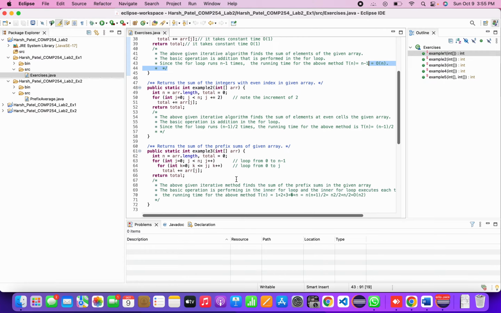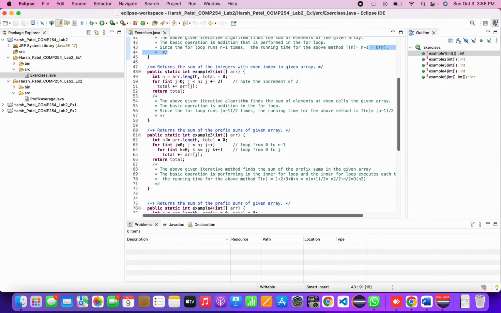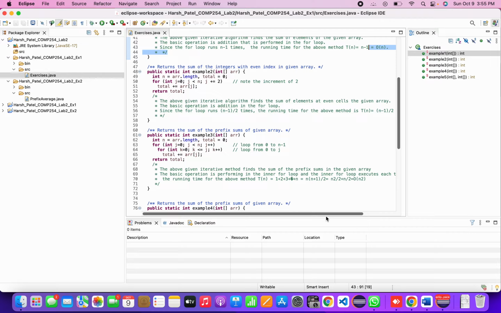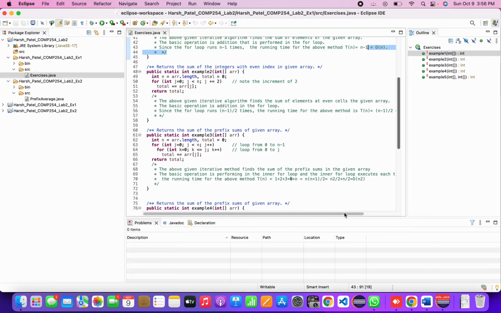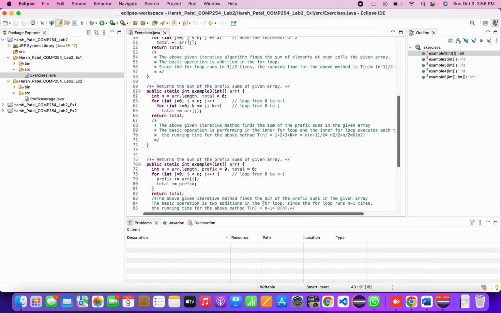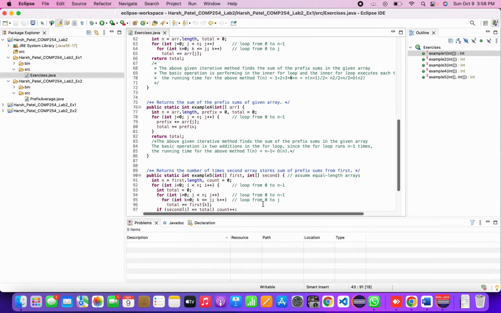In another example, it returns the prefix sum of the given array. The basic operation is performed in the inner for loop, and the inner for loop executes i times each time. So the running time for the above method is T(n) = 1 plus 2 plus up to n = n(n plus 1)/2 = n^2/2 plus n/2 = O(n^2).